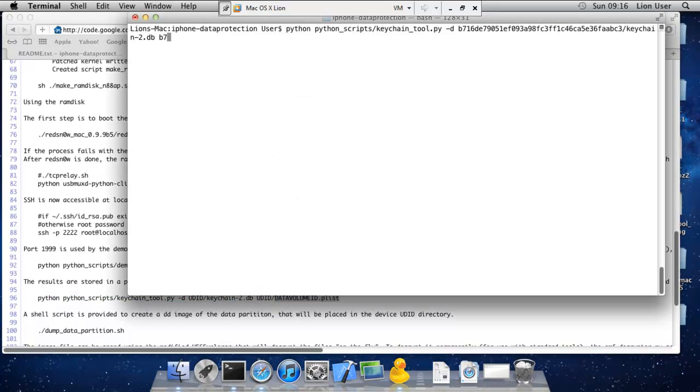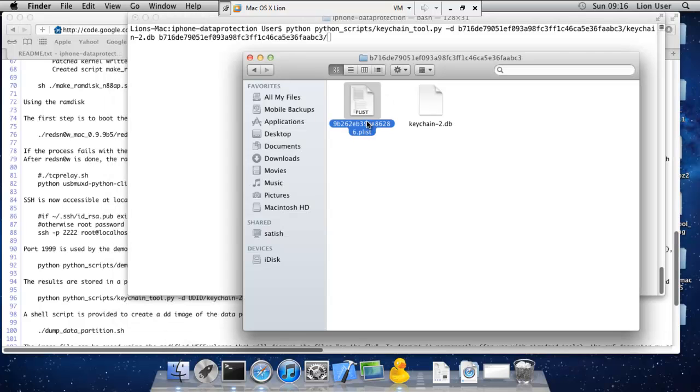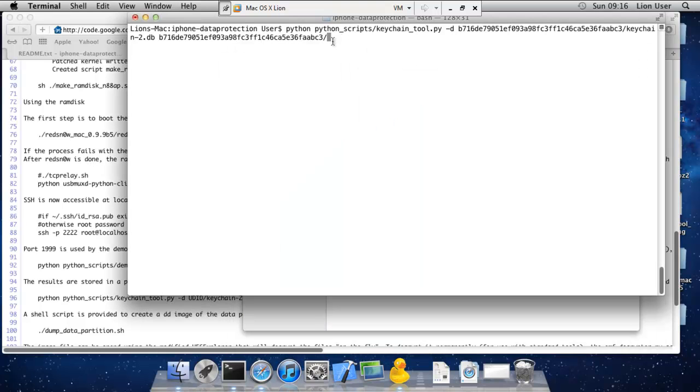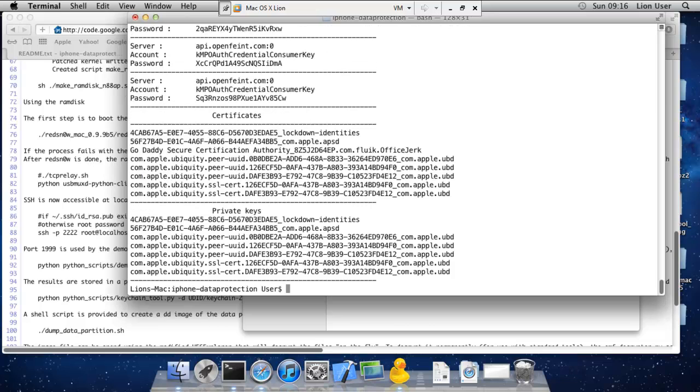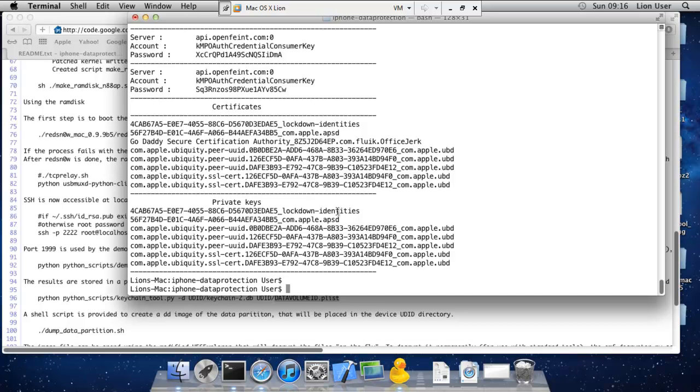The keychain tool Python script decrypts the keychain DB file and displays the output on the screen. You can observe it listed out all the values from the keychain, including private keys, certificates and passwords of all different applications. If you scroll up the terminal, you can see passwords stored by different applications.